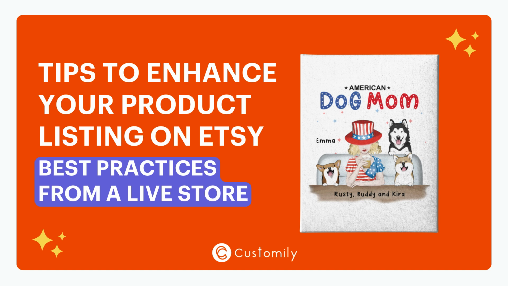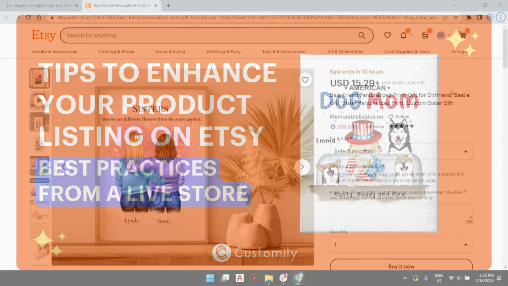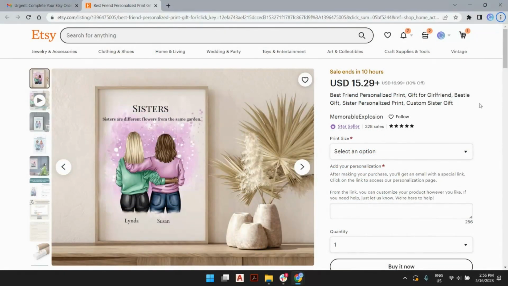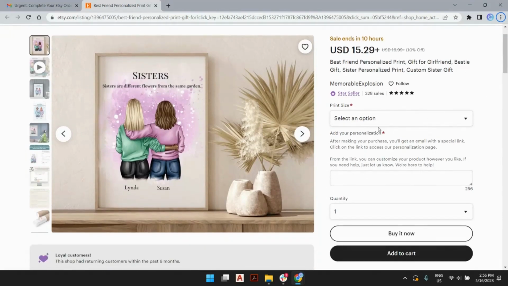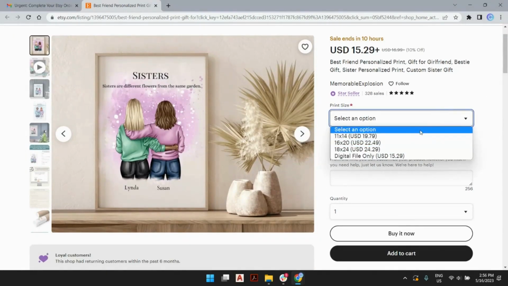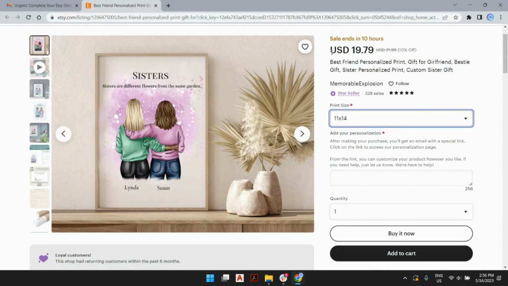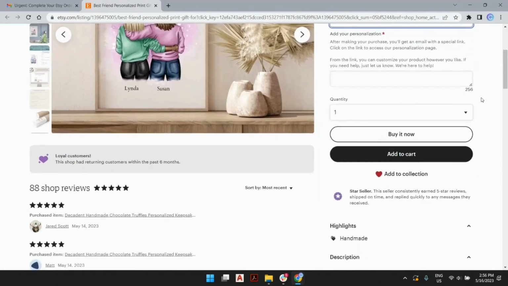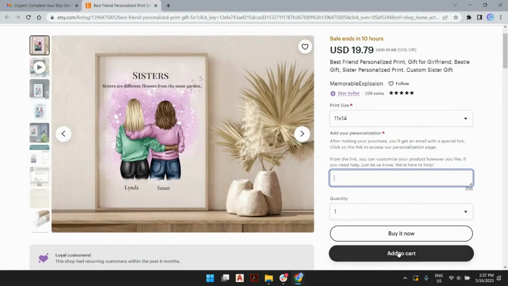I wanted to show you this. This is one of our Customity users selling on Etsy. They have print sizes with prices. This is all done within Etsy. This is a common Etsy listing. There's information you can customize here, but we are dropping this. And when you buy this or add to cart, you will get that email.